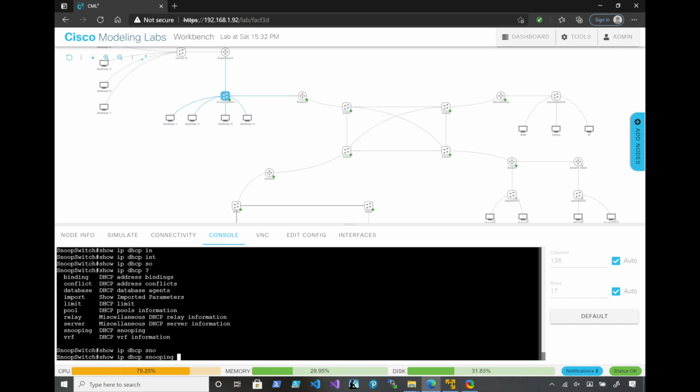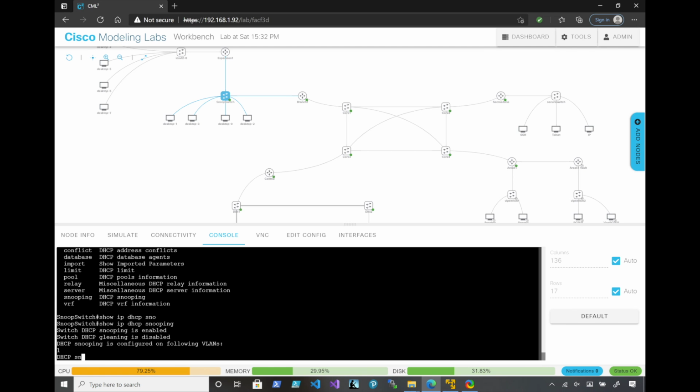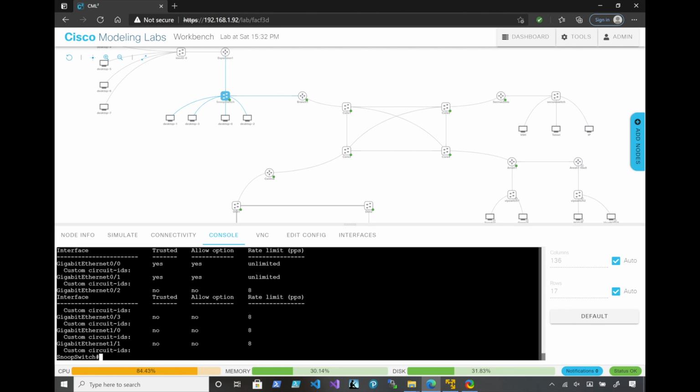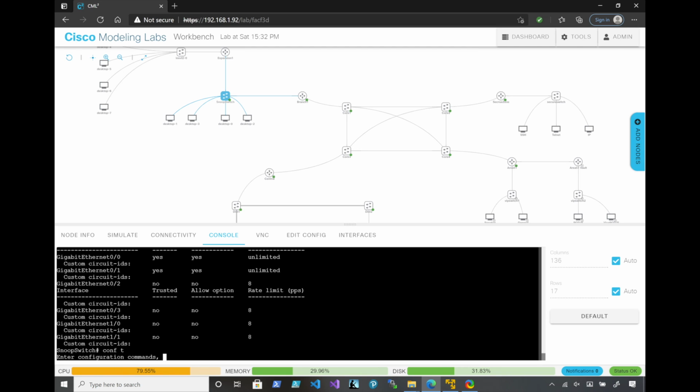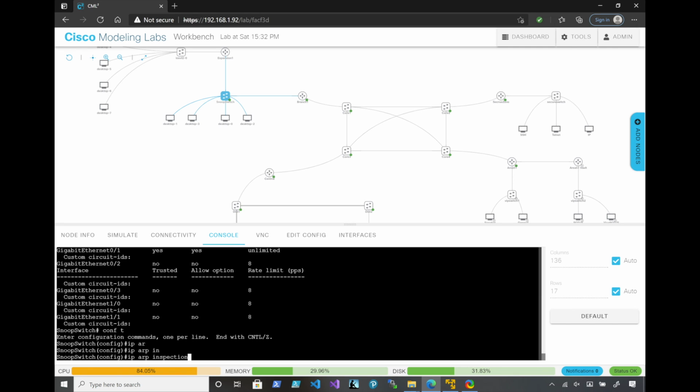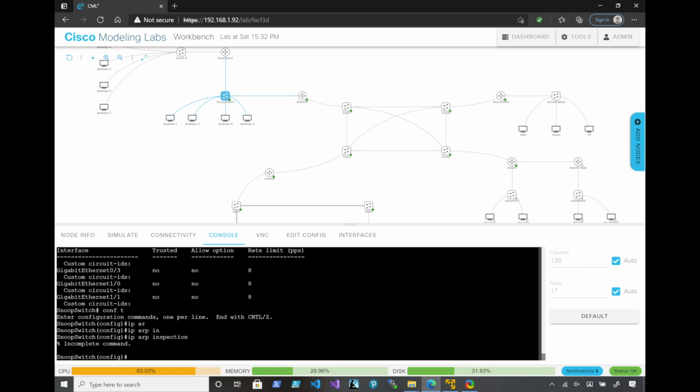We'll use the show ip dhcp snooping command to verify gigabit Ethernet 0/0 and 0/1 are trusted, their rate limits are unlimited. And now that we've set the rate limit to 8 on the untrusted ports, they will appear in the show output. If you leave the default commands, the untrusted ports do not appear in the show output. But by modifying the rate limit, that allows the show output to include the untrusted ports. So that concludes the DHCP snooping configuration.